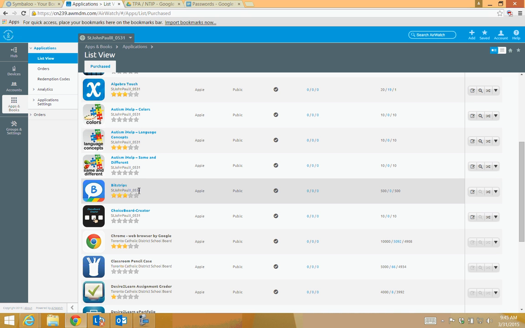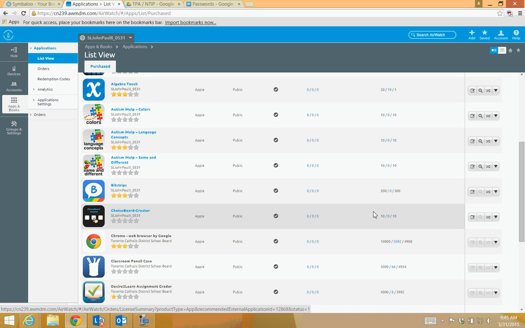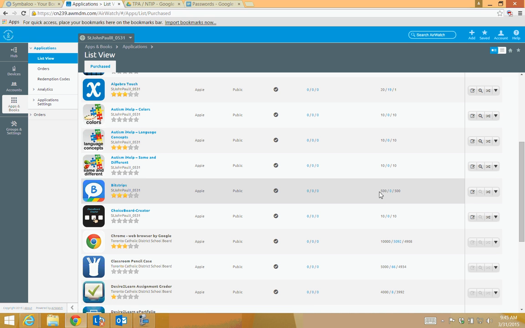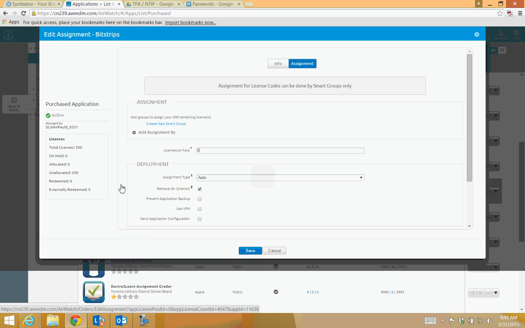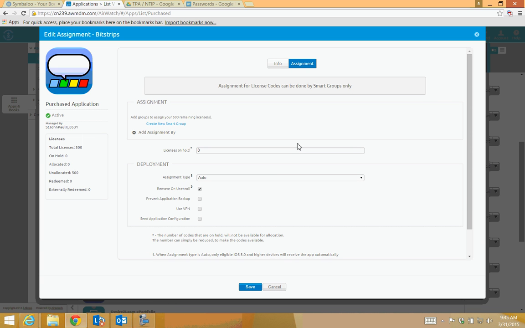So let's just say you wanted to do Bitstrips. It's a comic book sort of creation. You'll see here that I went in and bought 500 of these licenses. They're free, so I just bought 500. Zero have yet to be deployed. So we have them, but we're going to figure out what to do with them. So we can click on Bitstrips, click on the name, and then up will come a lot of information.